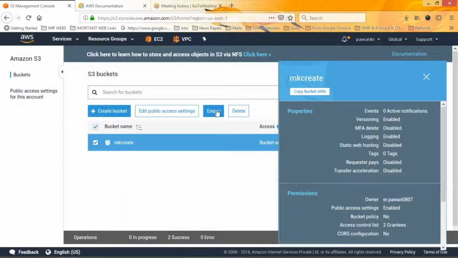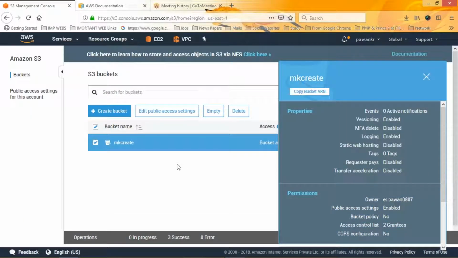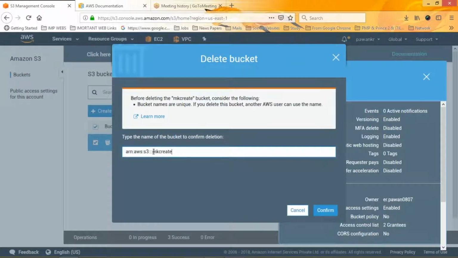If you're going to empty it, it also requires the name of your bucket. So you simply copy it here, paste it here, and then confirm. Your bucket will be empty. Or you can simply click on copy bucket ARN, and then click here, and you can delete it.